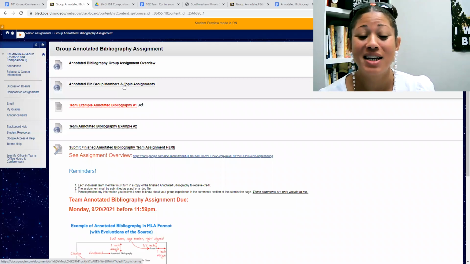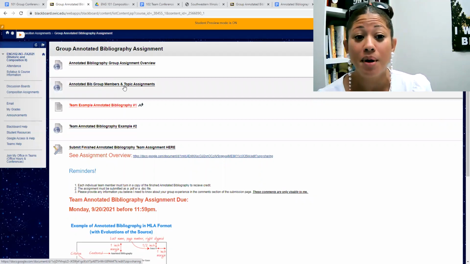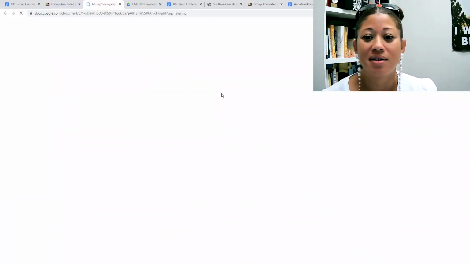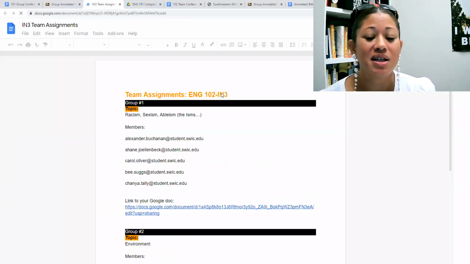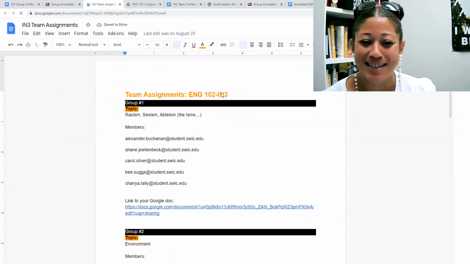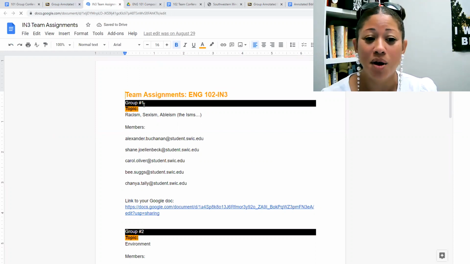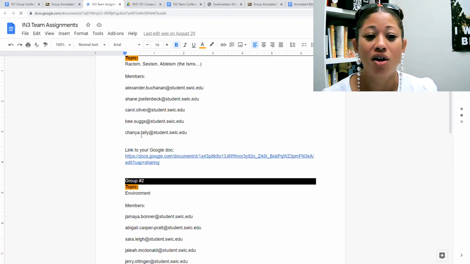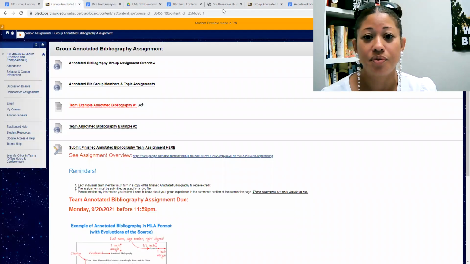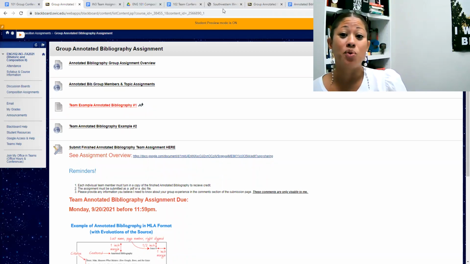The second link here says annotated bibliography group members and team assignments, right? When you click here, you will see that for your section in your class, this is just an example, you'll have the group number listed, your topic, and all of your members' email addresses, as well as the link to the Google Doc that I've assigned your group. I suggest that you start by clicking on that link to the Google Doc and then typing in there how you would best want to communicate.